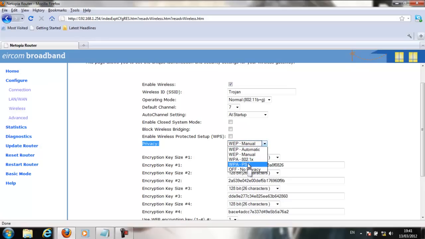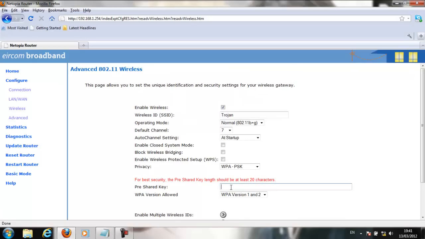For this, I'm going to use WPA PSK. PSK basically means pre-shared key, or a key that you type in yourself. Now in here, we're going to put in the pre-shared key that if you want to connect wirelessly, you have to know this password. If you don't know this password, you won't be able to connect to it. I always choose something a bit obscure.